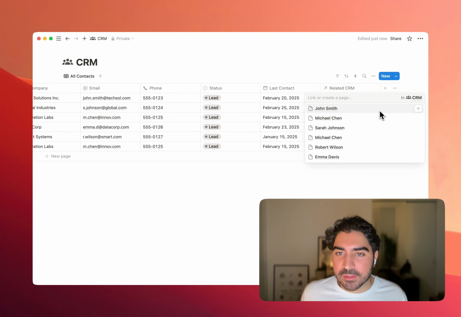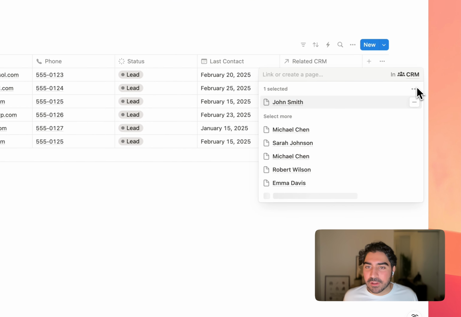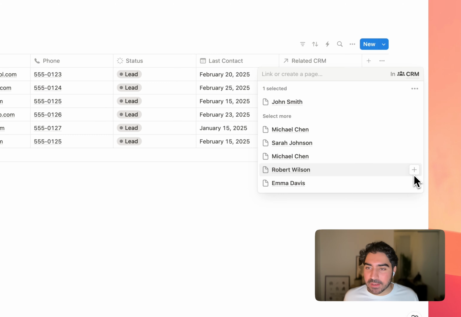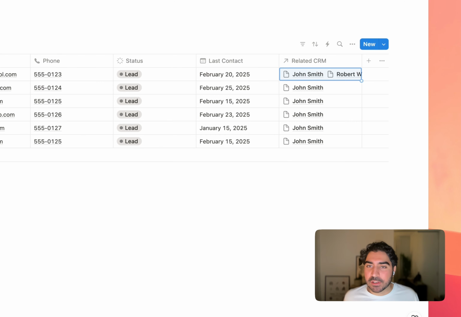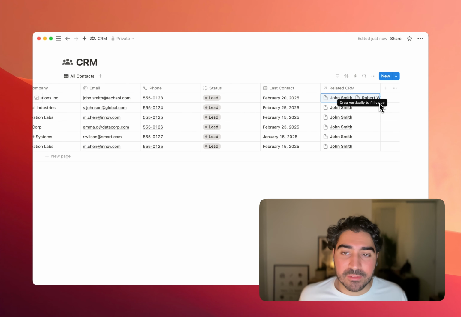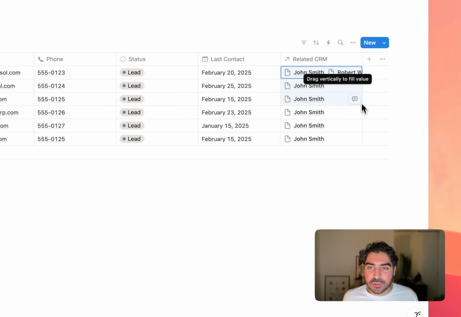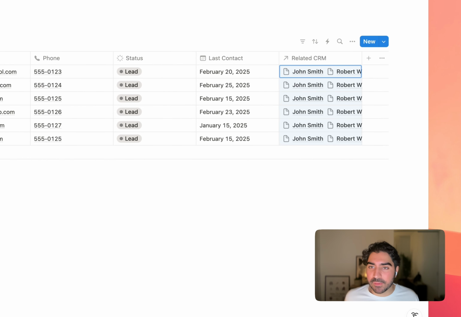The reason we're doing this is because we want to have access to all the other rows in this database. So in the case of John Smith, I want to relate John Smith with not only himself, but everyone else in this database. So I'm going to painstakingly kind of manually add everyone. Now you only have to do this once, but once you do it, you can actually click away. So there are 6 people related, and I can just use this drag vertically to fill column button and just drag it down. And that's going to duplicate all the values, right?